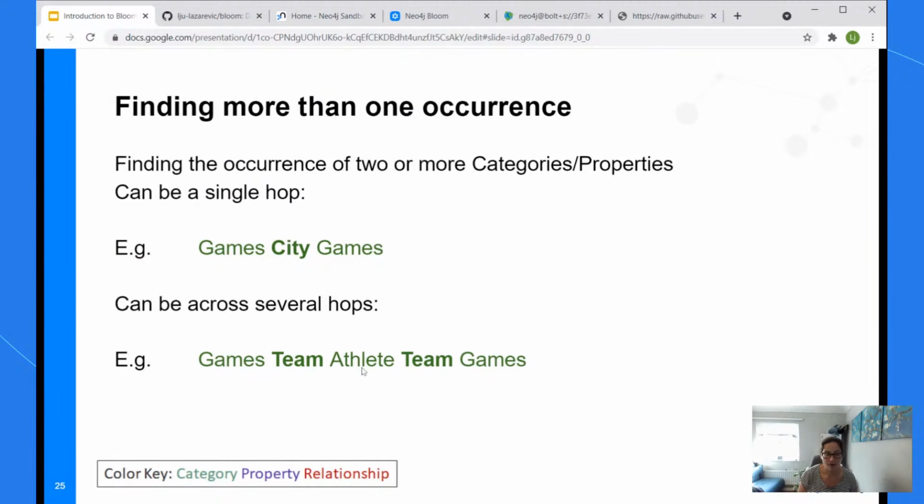So something to bear in mind when we're going across several hops is that it is possible that an athlete has competed for more than one team at the same games, but this is just a query that's going to help bring back any cardinality if it exists in the data.